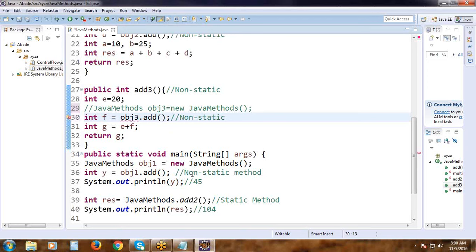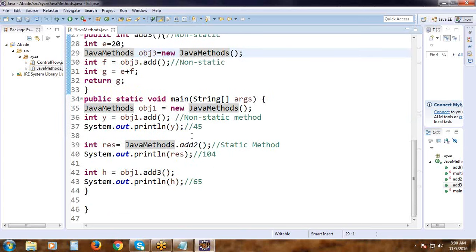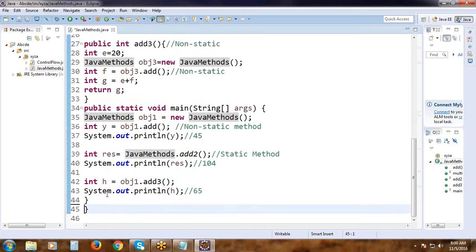What is this method? Obj 3. You remove this one. You read the code, and if you have any queries, ask me. It is working fine.